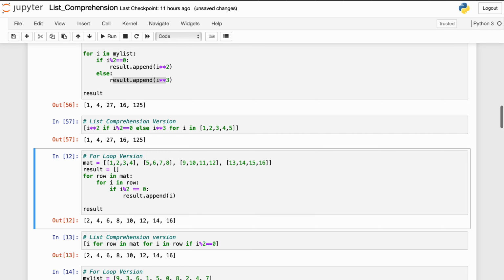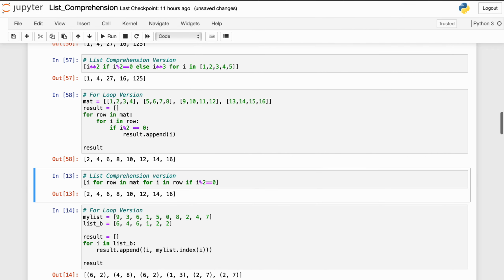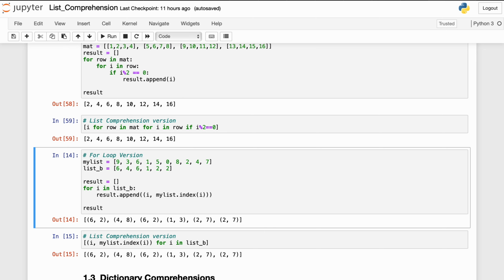Now for the for loop version, as you can see, I have a nested list here. I'm iterating over it and getting all the even numbers from that particular list. That also you can do using list comprehension. As you can see, I'm printing my i, going over the iterable, going again over the inner iterable, and doing if my i modulus 2 is equal to 0, and I'm getting all the even numbers.